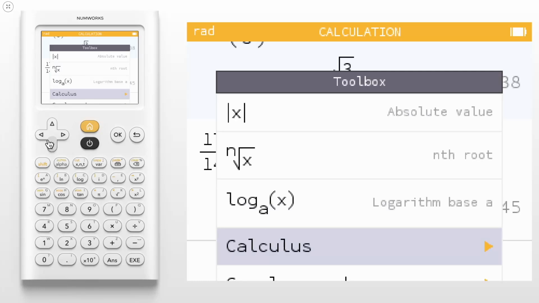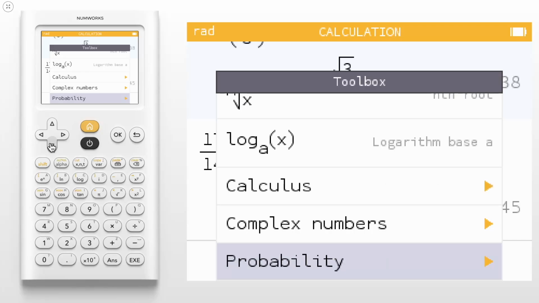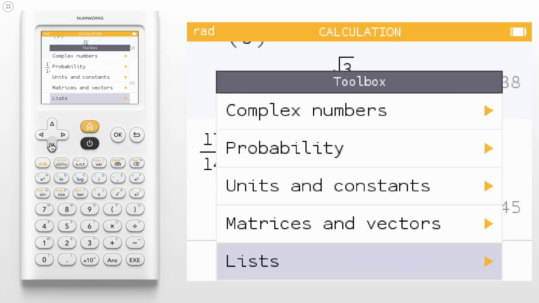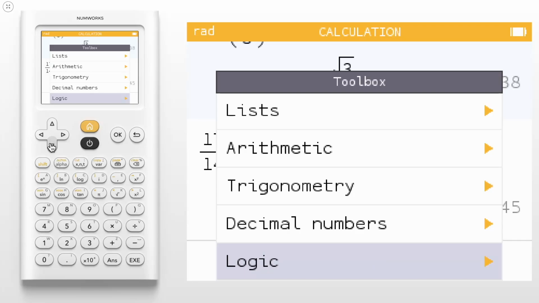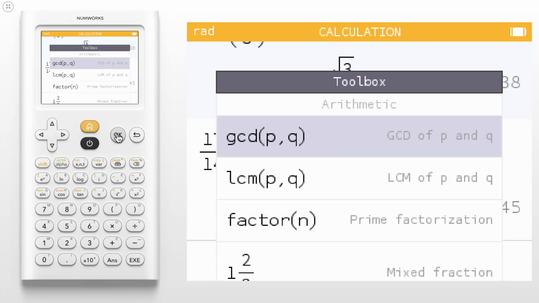There are also sections for complex numbers, probability, units and constants, matrices and vectors, list arithmetic, trigonometry, decimal numbers, and logic. In the arithmetic section, you will find functions such as greatest common divisor, least common multiple, prime factorization, and quick access to mixed numbers and other fraction parts.